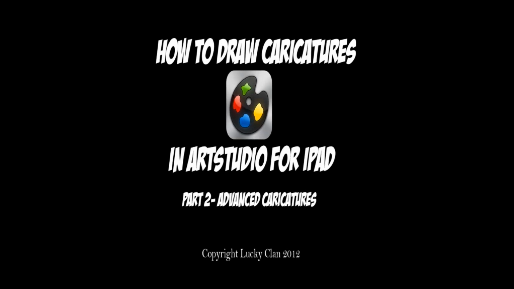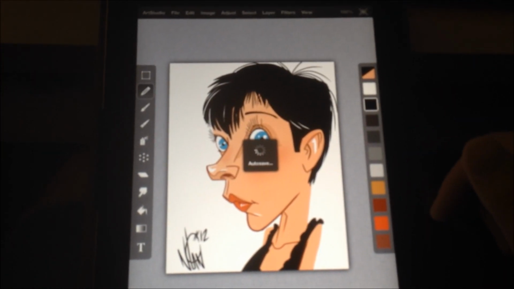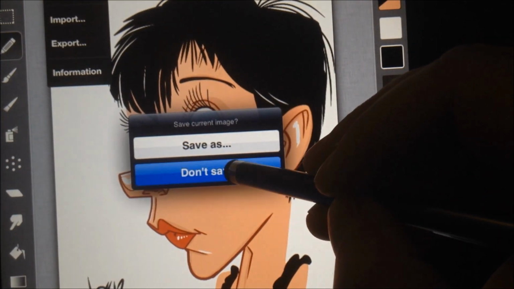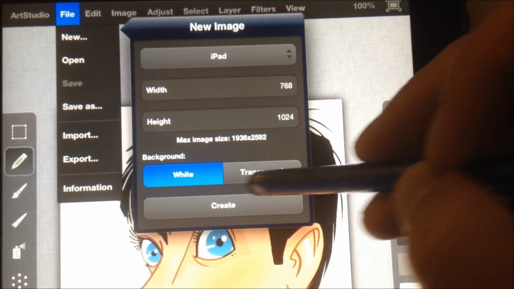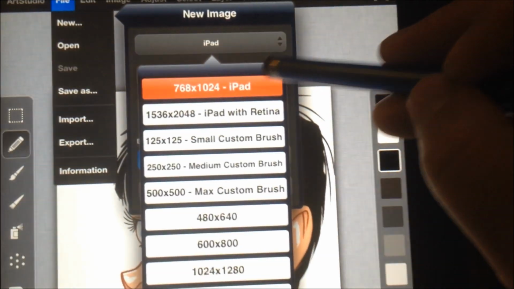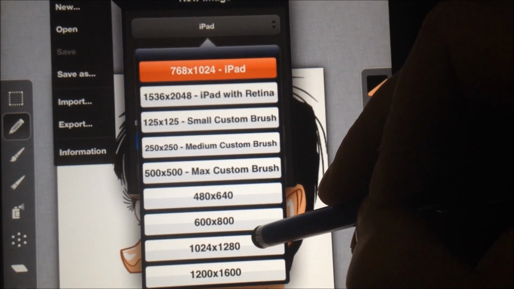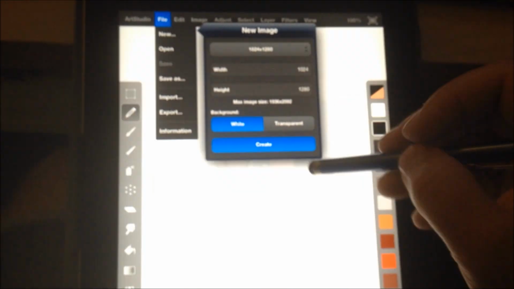This is Advanced Caricatures for ArtStudio on iPad featuring the new ArtStudio app update. This is going to be a little bit faster paced. I'm just assuming a lot of you know most of the basic fundamentals on how to use ArtStudio. I will be slowing things down at certain points to show you some details, such as the new feature on the app where you can actually pick all these different amazing preset sizes for your pixels. It's really nice. You don't have to guesstimate. It's all there for you.